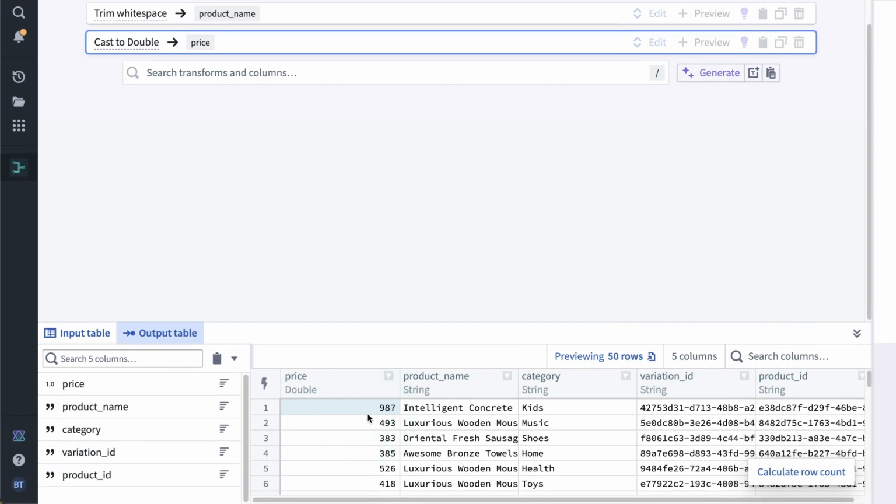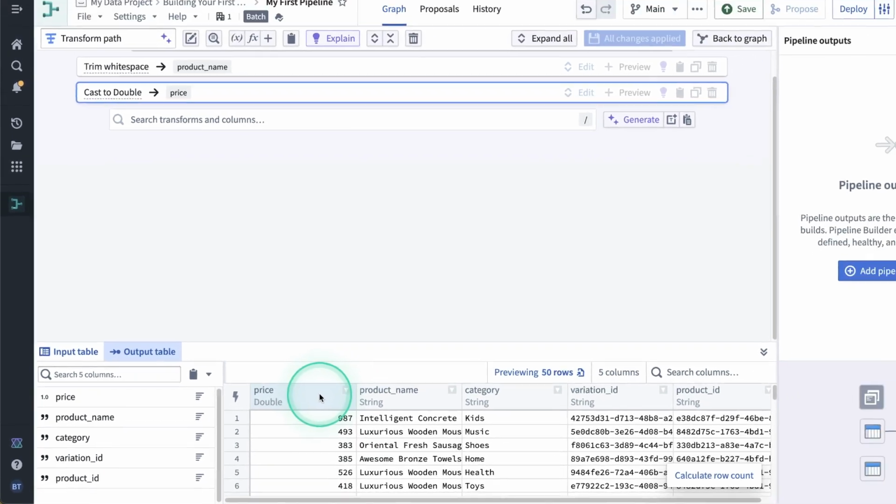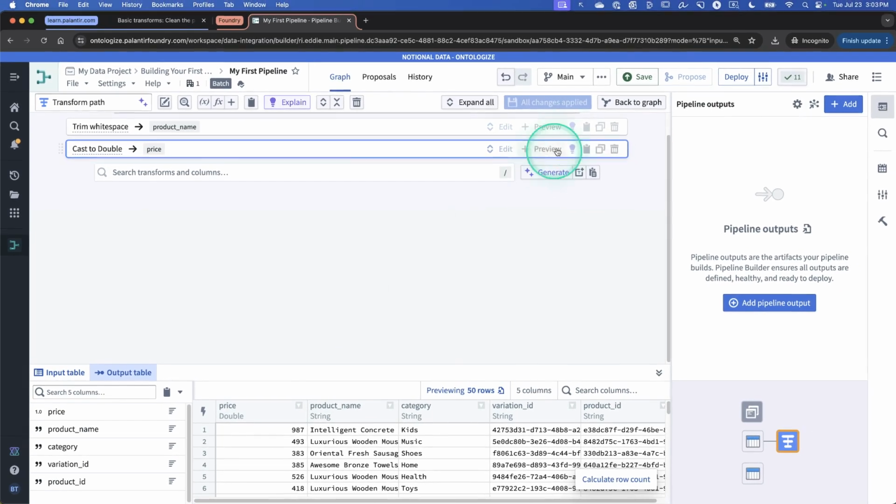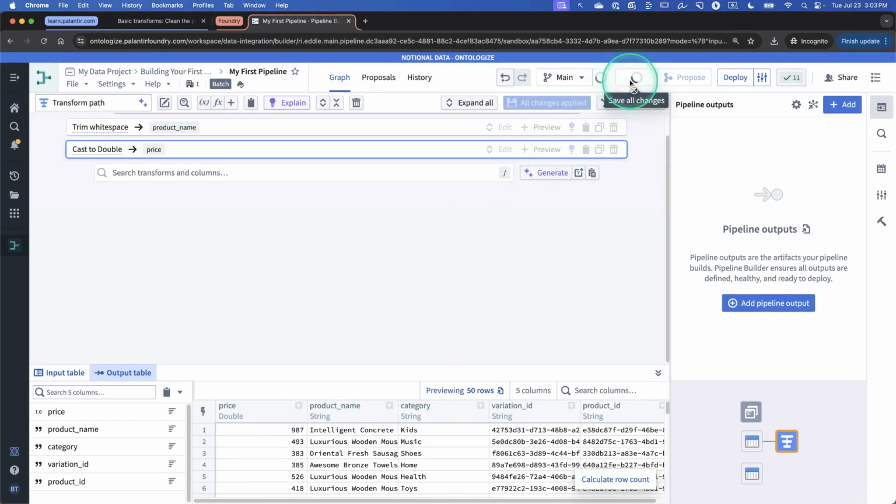One thing to notice here is that when we perform an operation on a column in Pipeline Builder, it's going to put that column at the head of the schema. It really wants to just let us know that it did it. It puts it in a prominent place where we can check it out. So that looks good so far. We now have a numeric value that we can do something with. I'm going to go ahead now and click save.